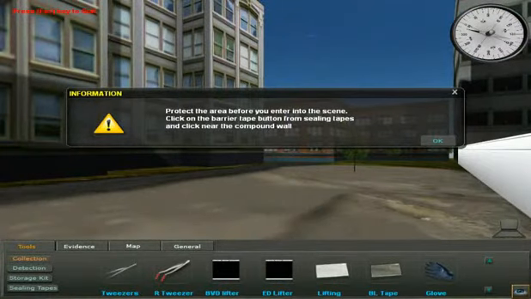Protect the area before you enter the scene. Click on the barrier tape button from the ceiling tapes. Select crime scene tape and click near the compound wall.